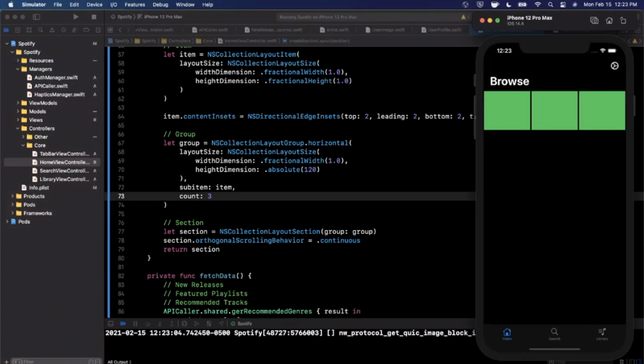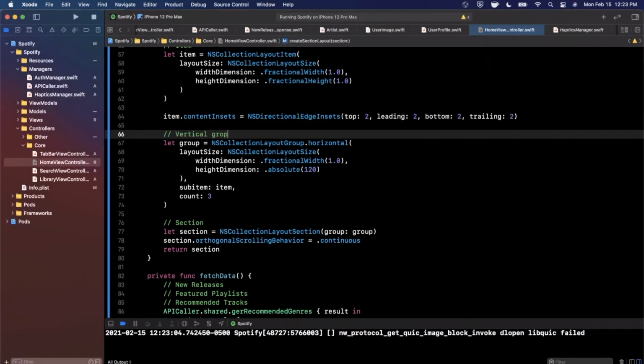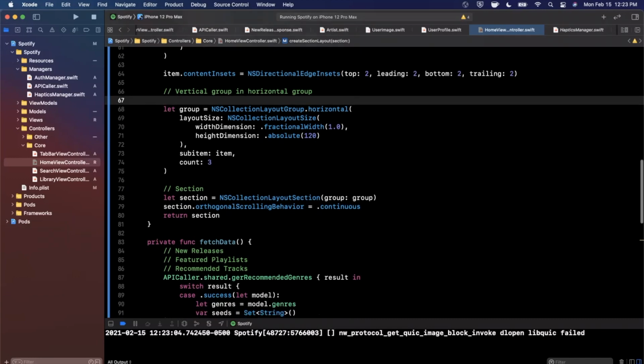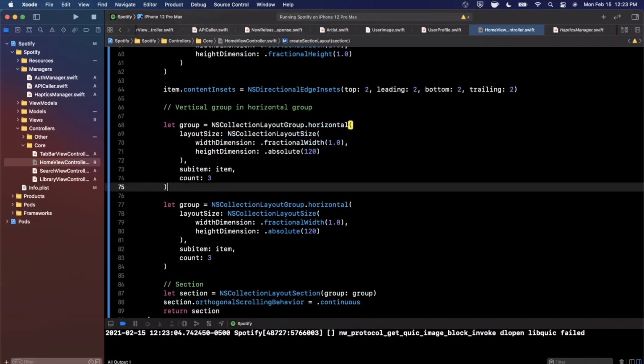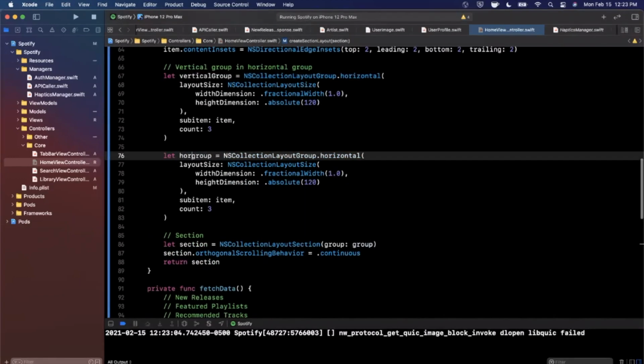So what we want is a vertical group inside of a horizontal group. It's a little weird to think about in the beginning. So let me just implement it, so maybe that'll help you better realize what the picture is mentally. We're going to create a vertical group as well as a horizontal group.